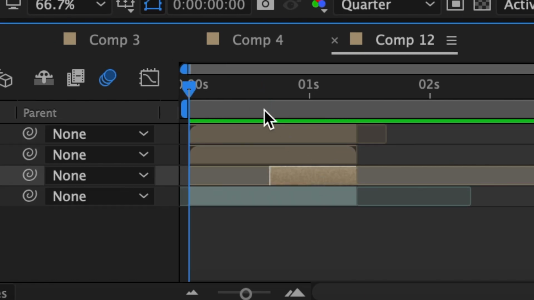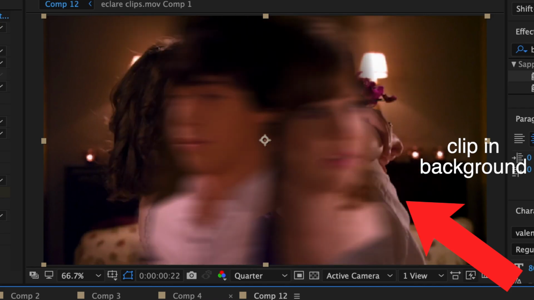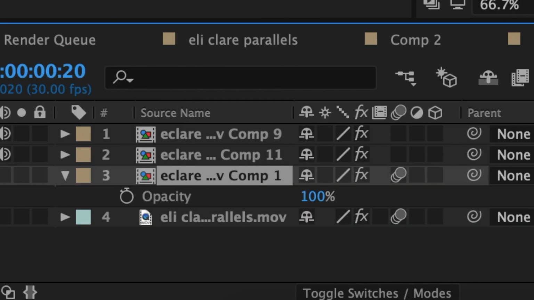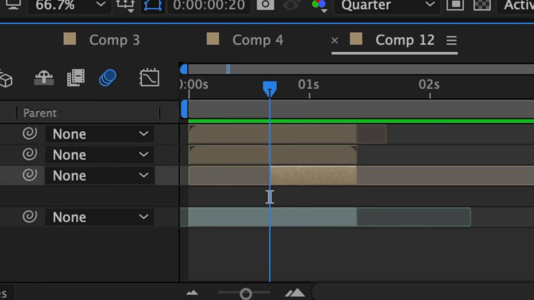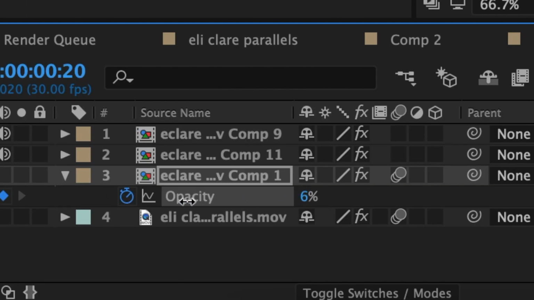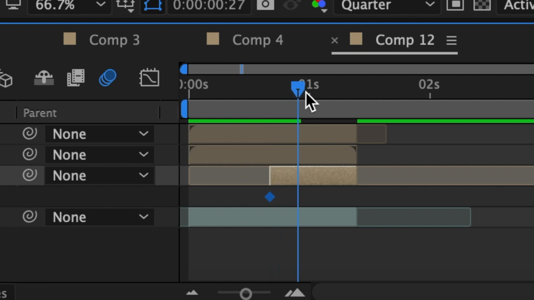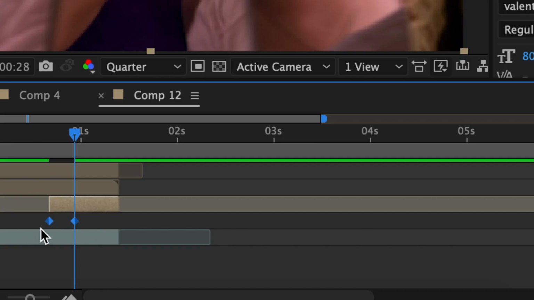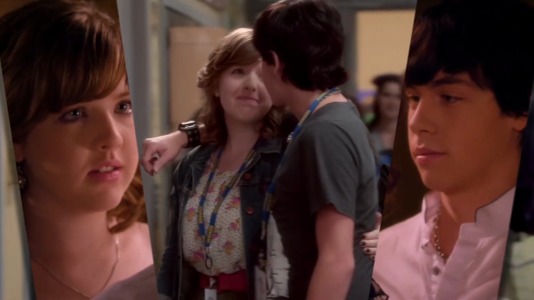Last step, click on this clip right here, which is your second background clip. Then drag your time indicator to the very beginning of the clip and hit T on your keyboard to go to opacity. Right at this point, add a keyframe for opacity and make it 0. Then drag your time indicator forward a couple of frames and bring the opacity back to 100. Then just easy ease these keyframes. And this is what it should look like.